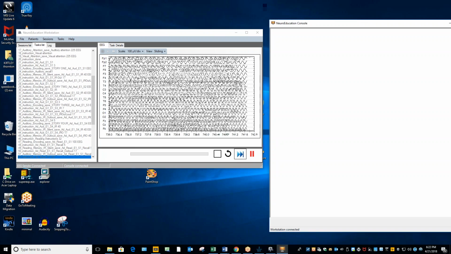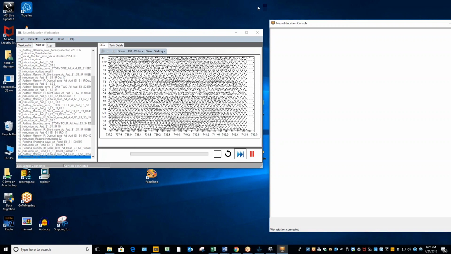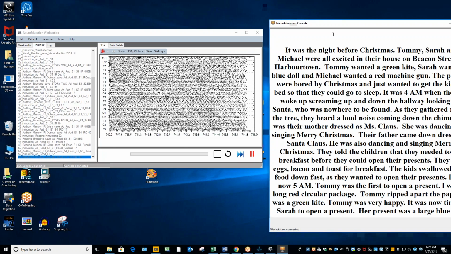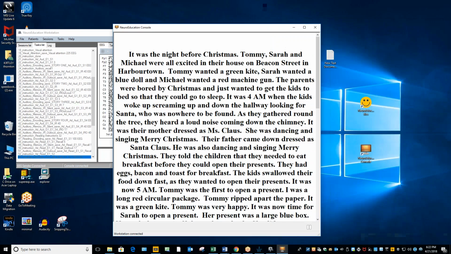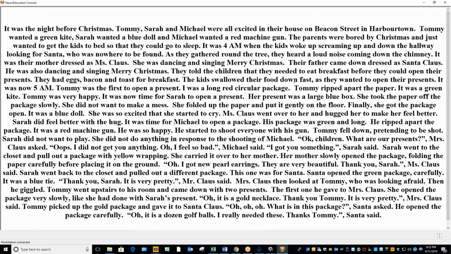Okay, now we are going to do the second reading story. Again, this is how it actually looks on the screen. This is for the adult version. The kids don't have this complicated text.